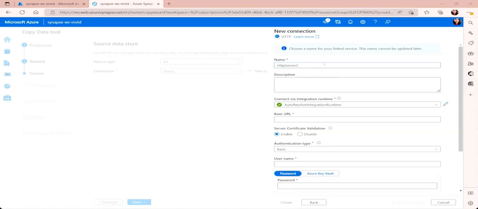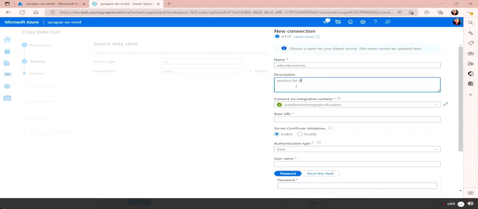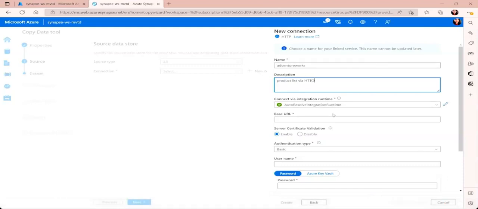Now you have to give it a name. Let it be the default one. You can give your own name, like say Adventure Works. Description, this is a product list via HTTP. Connection via auto resolve integration runtime is fine.